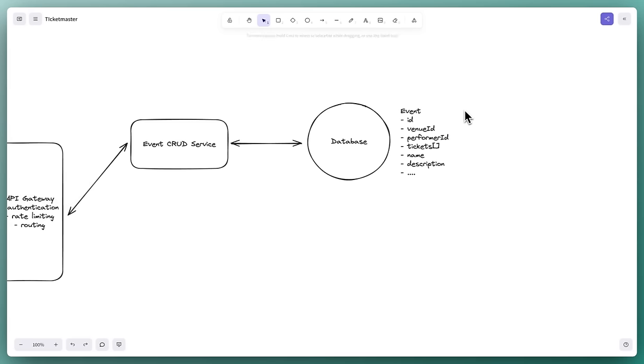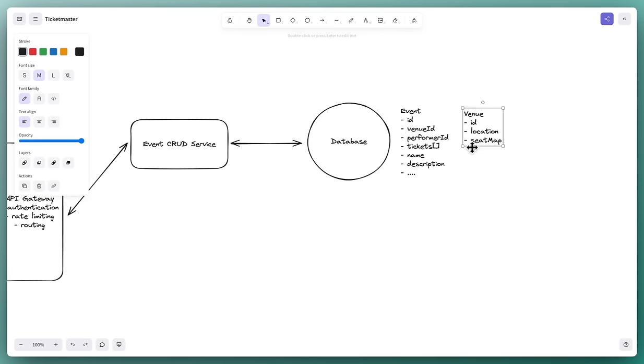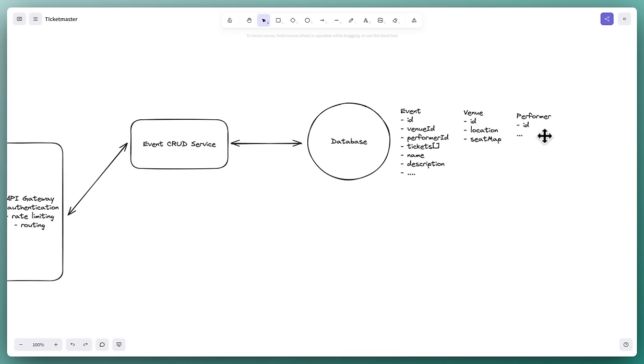They're less important, so we won't spend as much time on them, but we mentioned them. So we'll have a venue, which will have an ID. It'll have some location. It's probably going to have a seat map, some stuff like that. And then we'll also have a performer. It'll have an ID, dot, dot, dot. Who cares? You know the details there.